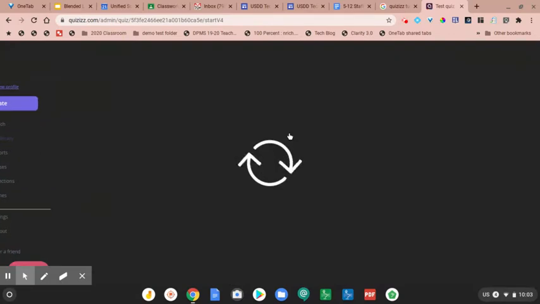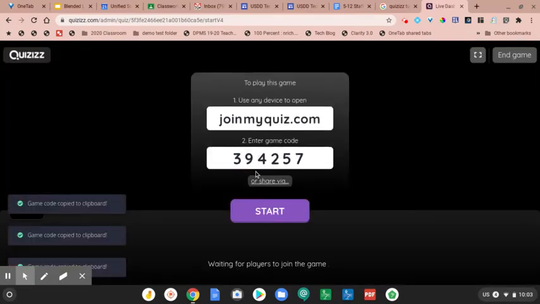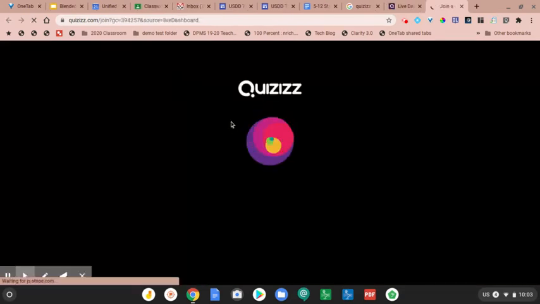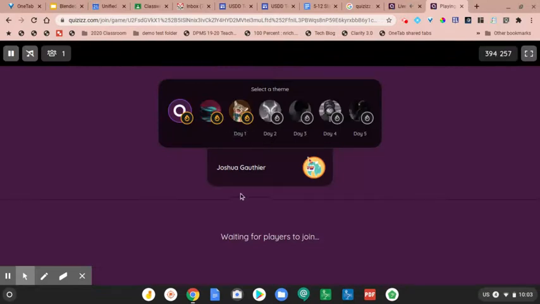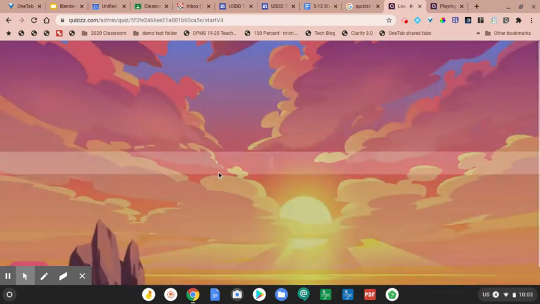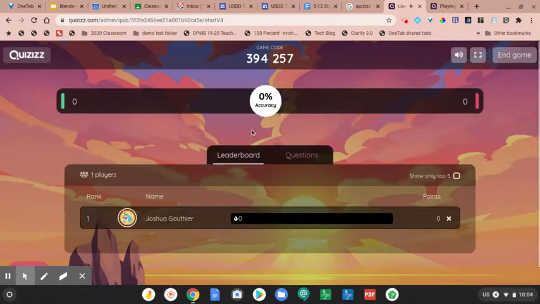And when you run it, students need to enter a code at this website, joinmyquiz.com, to be able to play. And then once you get your kids in, you can click Start as the teacher. And then here's your dashboard of the leaderboard and an overall view of the accuracy of the questions.